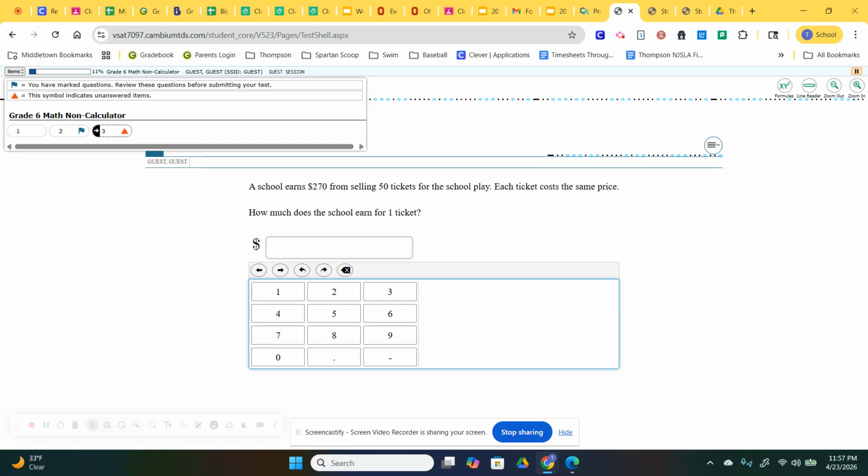So if you see any questions with a flag next to it or an orange triangle, you must go back to it before the end of the class session, because when you come back tomorrow, you are not allowed to go back to the questions from yesterday. So make sure you answer all the questions that are flagged or have orange triangles, so that you make sure you answered all the questions that you opened that particular day.